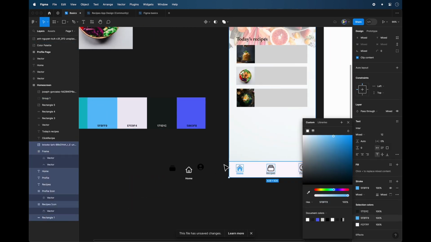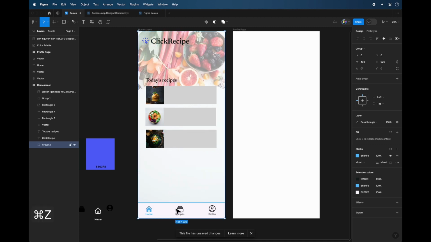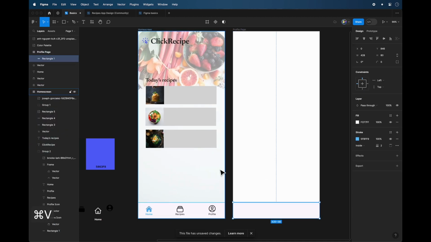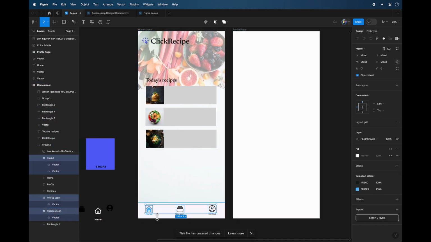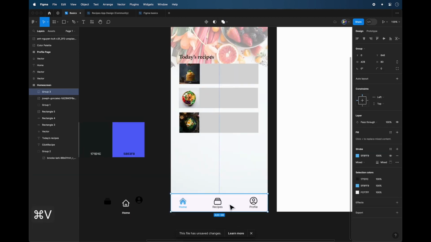We can organize elements in groups as well. The bottom navigation bar elements make sense to be grouped and be controlled as one unit when I copy and paste it to the next frame.